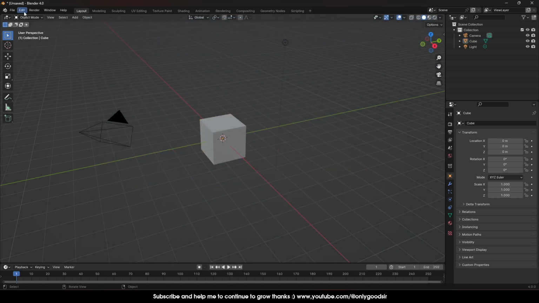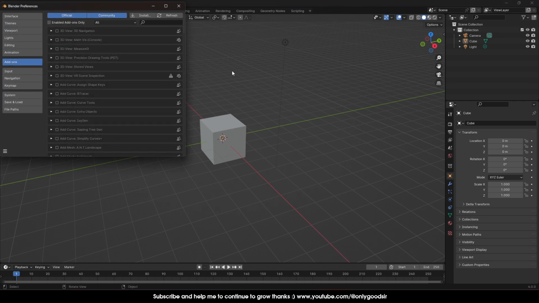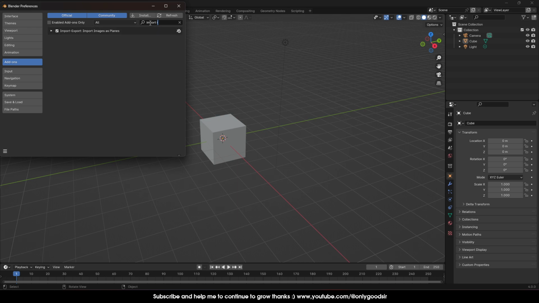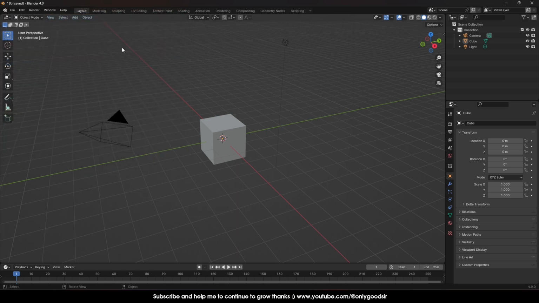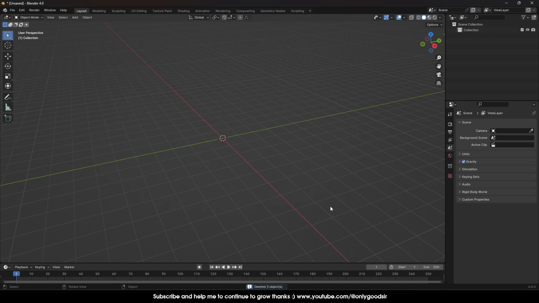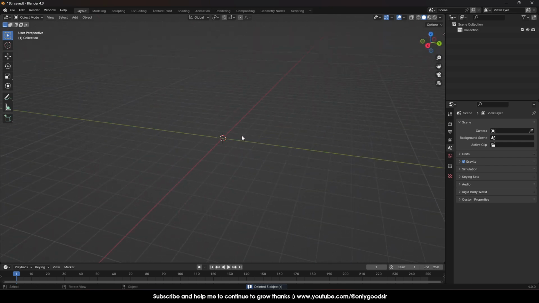So the first thing I want to do is just go to Edit, Preferences, and make sure that I have Import Images as Planes enabled, image as planes. So we can bring in our texture as a plane, make it much easier for us. I'm going to just clear everything, so just a blank scene, nothing in it.